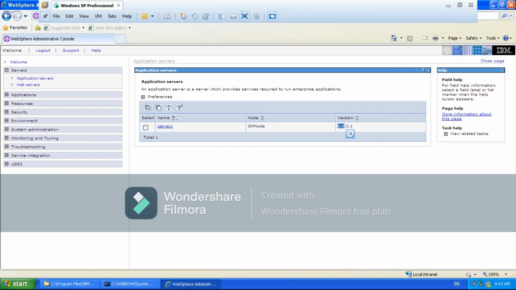If the last digit is changed, you did the fix pack updation. If the second digit is changed, you did the feature pack updation. If the first 2 digits are changed, you migrated the current version to the latest version. Okay, fine.